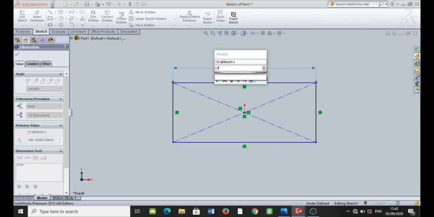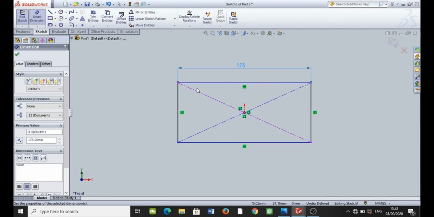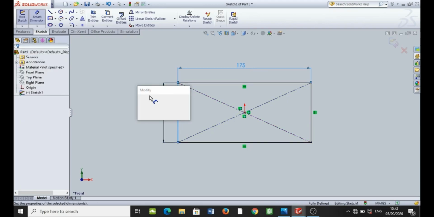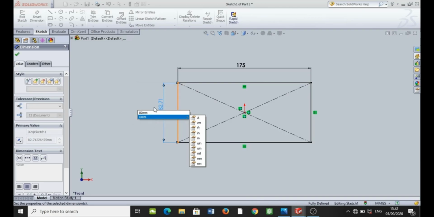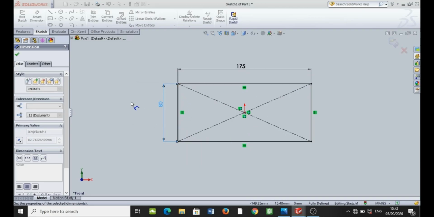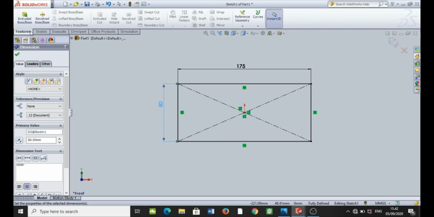We are going to put 175 on top and 80 on the sides. Now, the reason that we put 80 and not 90 is because we are getting the measurements of our front view and not the top view of the figure. And right after that, go to Features and click the Extruded Boss or Base.